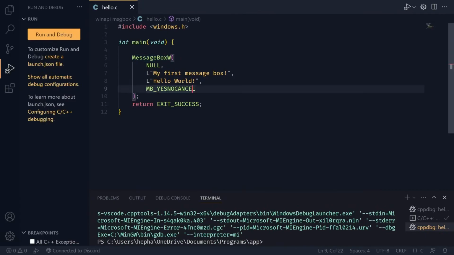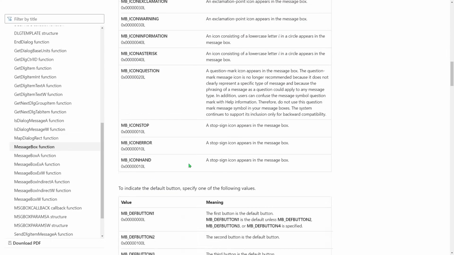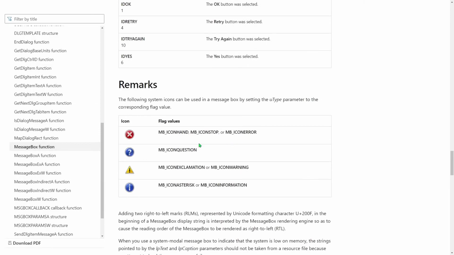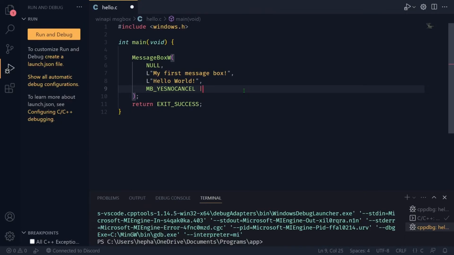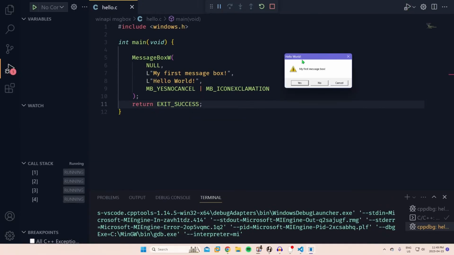Now, another thing we can add to this are the icons in a message box. So there's all of these, and you can see over here what they look like. In order to add one of these, let's say we're excited, this is our first message box. Let's say we want the exclamation. What we would do is specify this value like so. And now if we save and compile, we should get a message box with an exclamation icon with our message. Just like we thought, it worked.